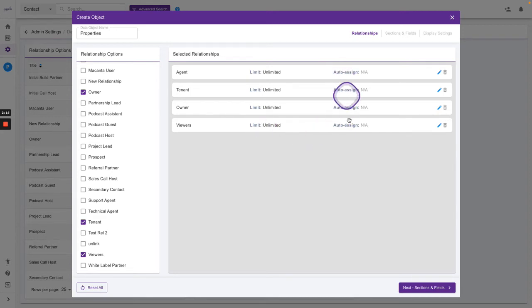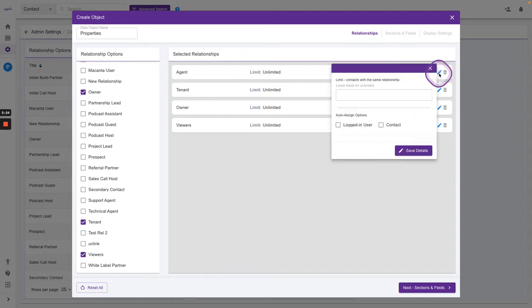Then the auto assign: as a user is logged in, if I add a new property, is anyone automatically assigned to it? So let's have a look. For agent, we're going to say there can only ever be one agent on a property, and when a logged in user adds a property, they are automatically assigned as the agent for that property.